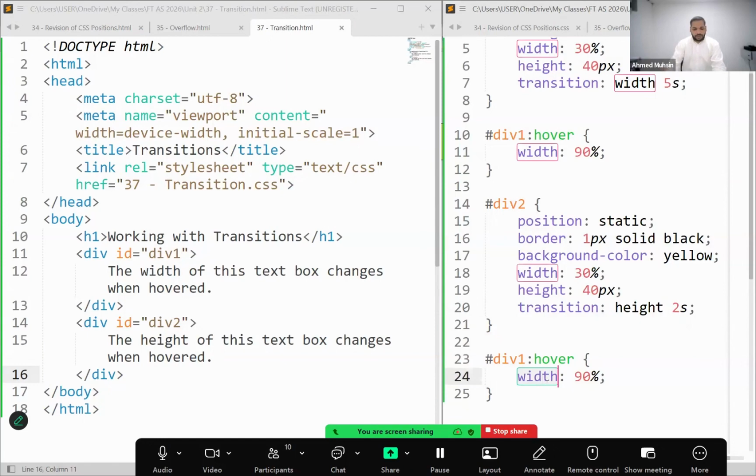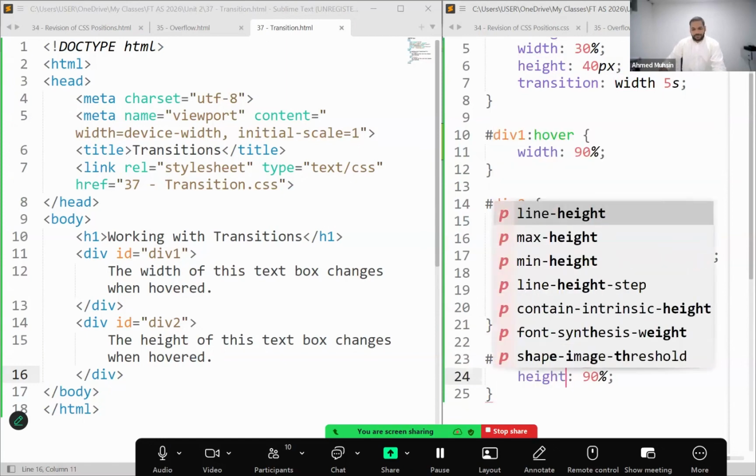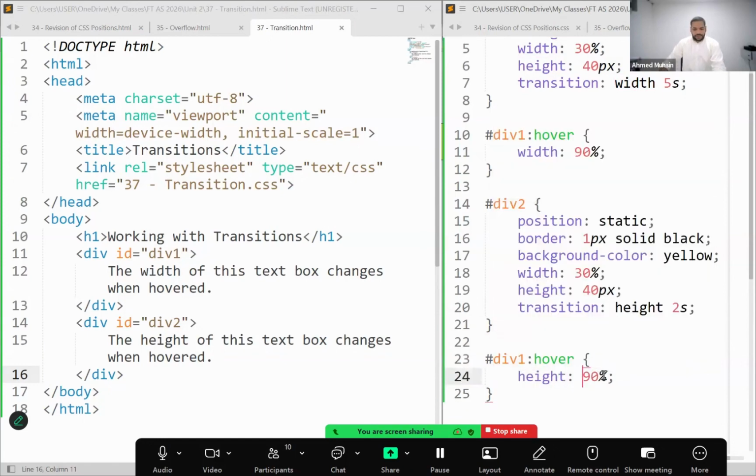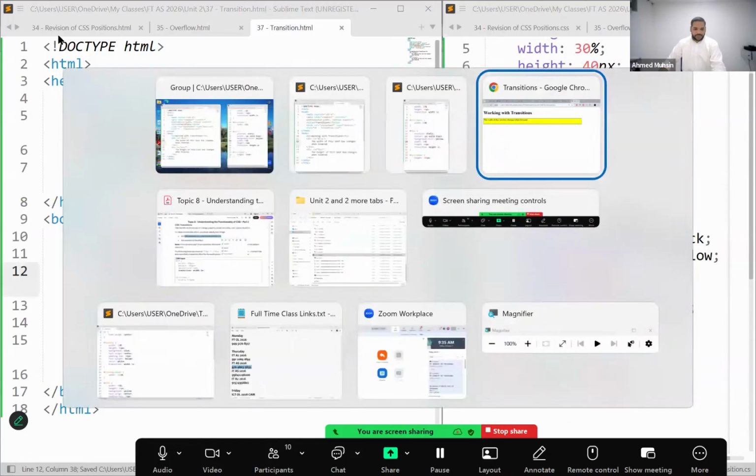I want the height to increase to, I don't know, 300 pixel. So from 40 pixel, it's going to increase to 300 pixel when I hover. Div2 on hover, the following should happen. Save it, save it. Come and refresh it.